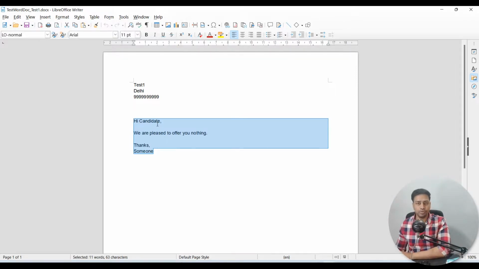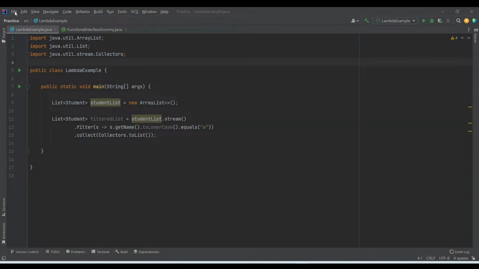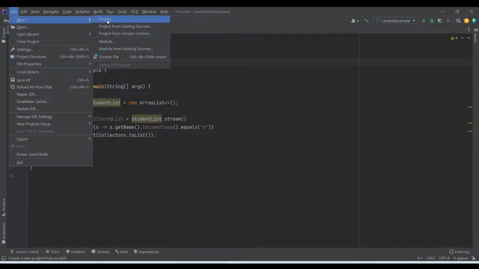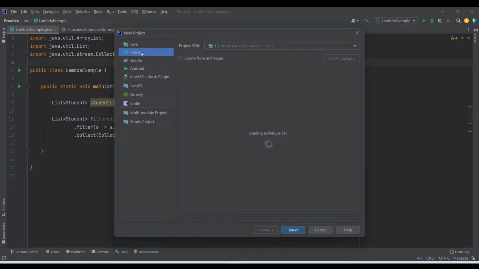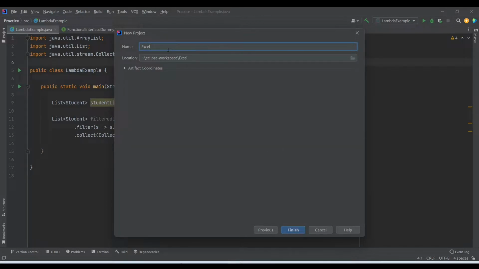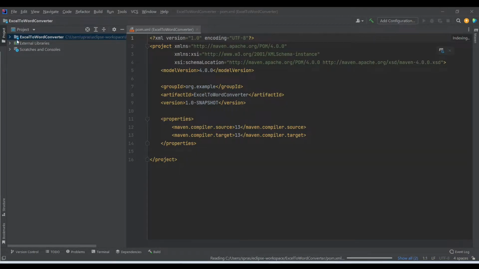So now we are going to work on the actual project. Let me first clean up the entire thing and then we will start from scratch. Alright, first things first, we need a new project. Here we are going to choose Maven because we have to download some dependencies, and we can leave it like this. So let's name this Excel to Word converter. Alright, so this is our project and this is the structure, which I don't think really matters much, but in the pom.xml we are going to make some changes.